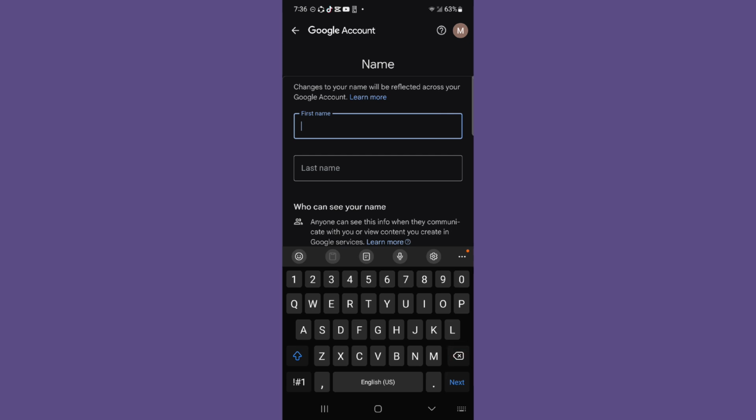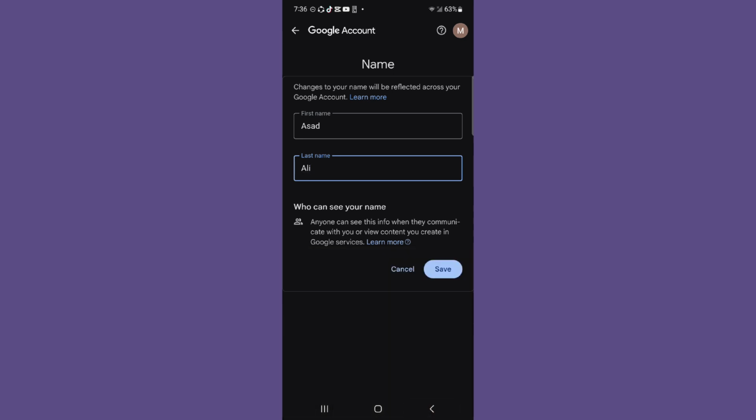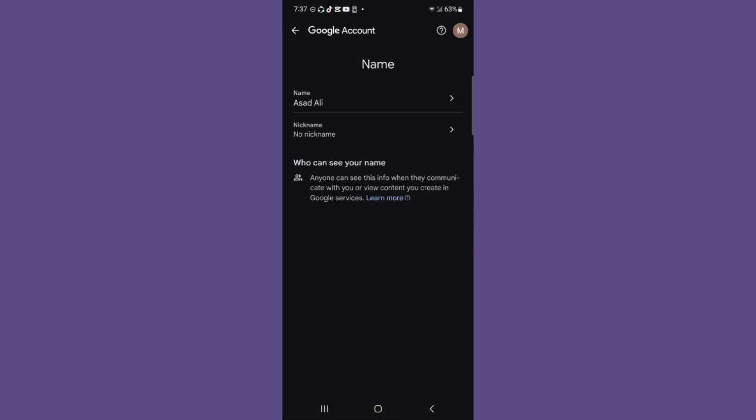For example, if I want to make this name, and from here you can select your last name, and after changing your name just click on save, and you can see my name has been changed successfully. So guys, in this way you can change your display name in your Gmail account in just few simple steps.